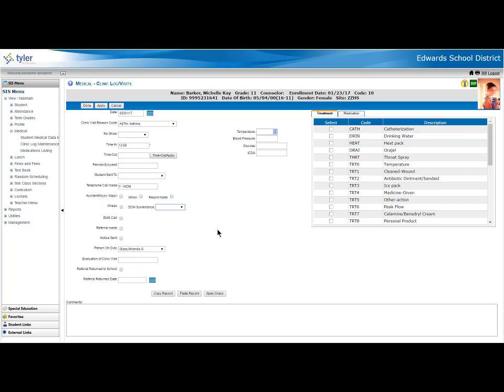If a referral was made, check the box for a referral. If the referral was returned to school, place a check in this box and enter the date. On the right side of the screen are a list of treatments that could be selected. Place a check in the box next to any treatment that was done and use the comments area to write any additional information not addressed in the fields above.